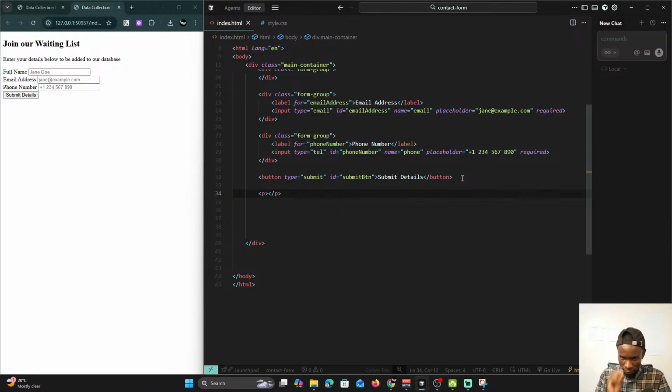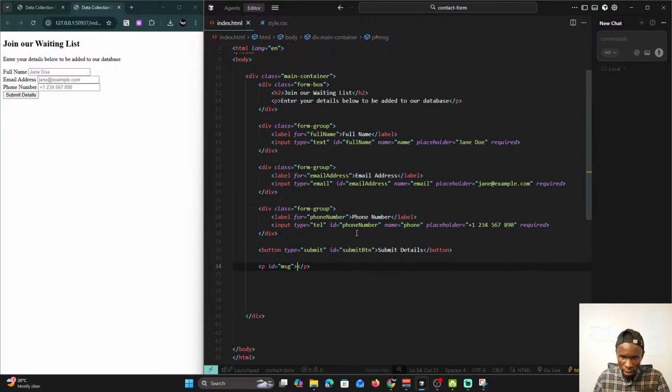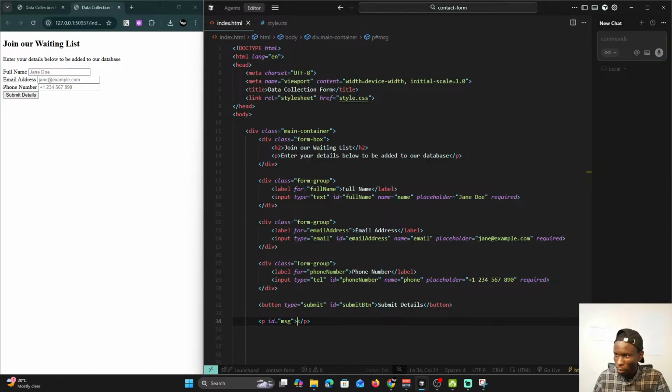Then I'll create another paragraph here. So once we have submitted the details, we need to send some form of a message. Okay. So I'll give it an ID selector as a message. This one can just be empty.